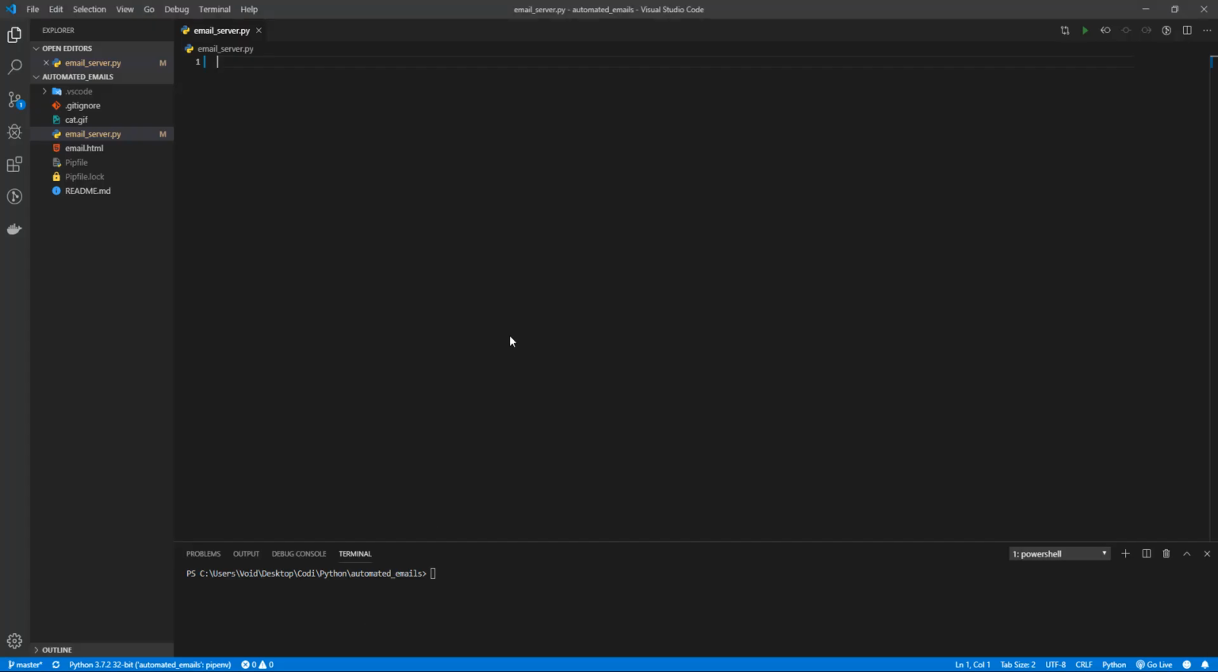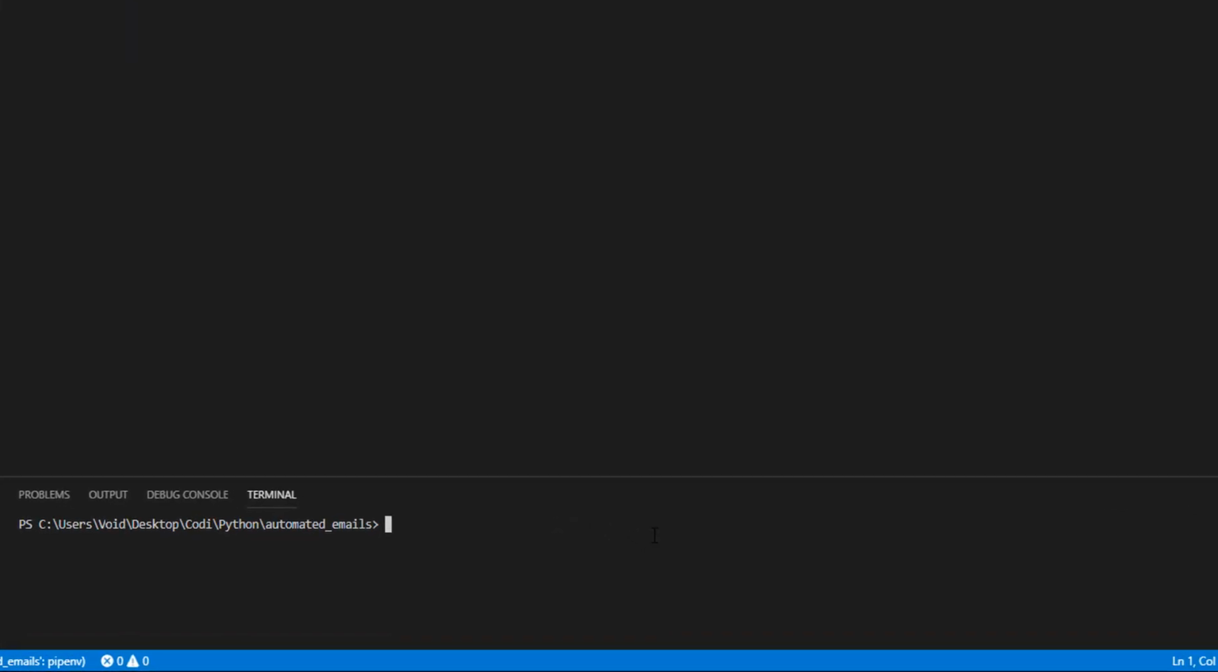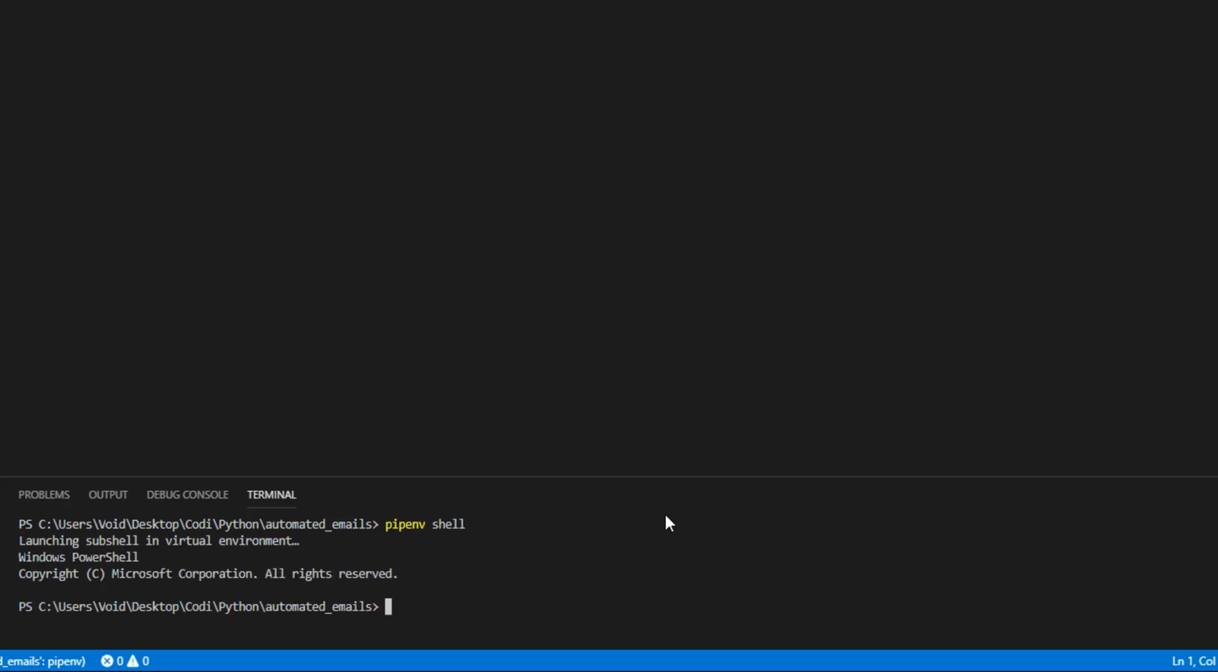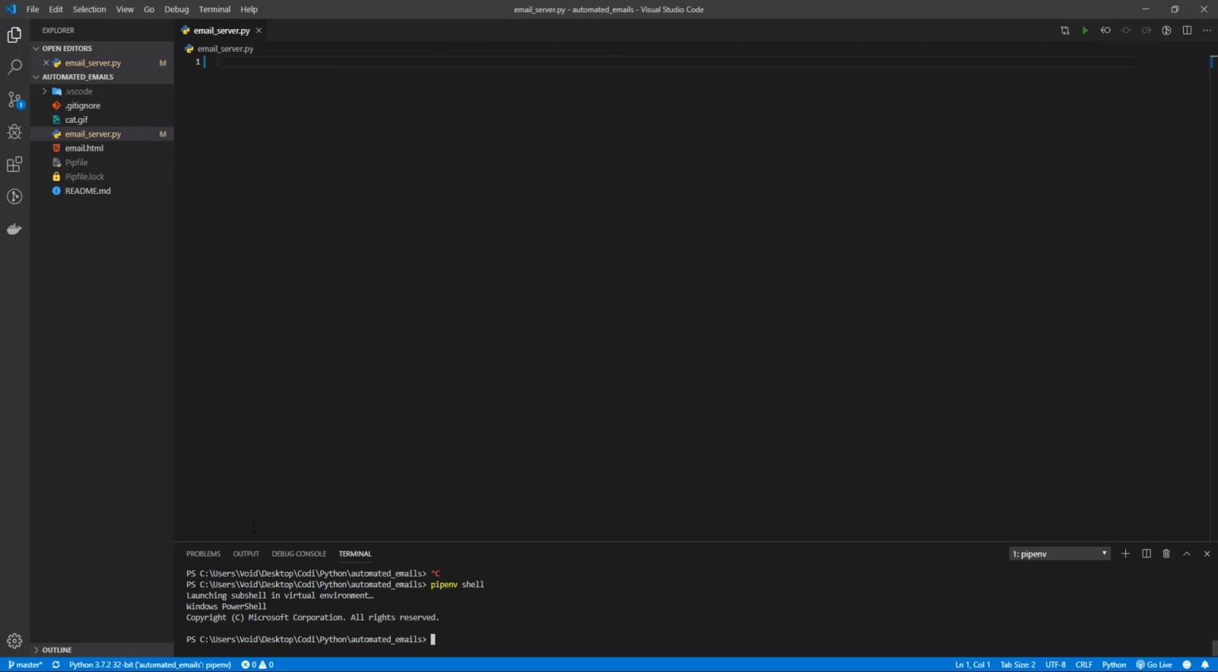And then create an environment in Python. I use pipenv, so pipenv shell, like this. Let's start. We're going to create a script that is going to send one email to one person, and then we are going to build from that.